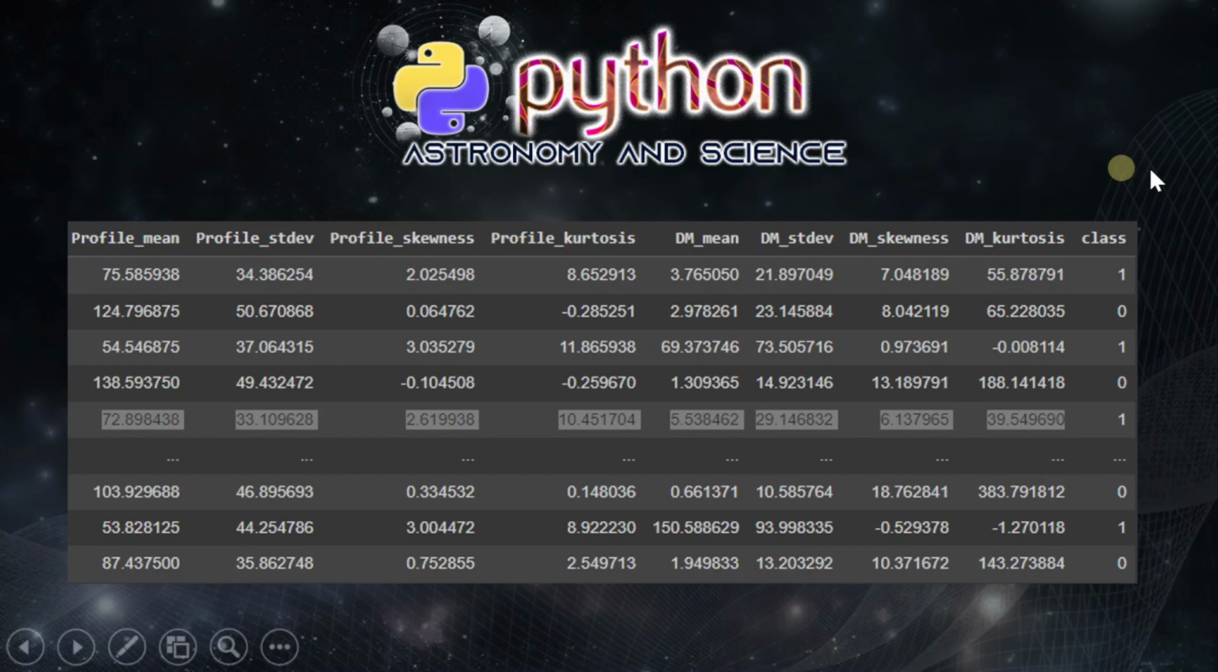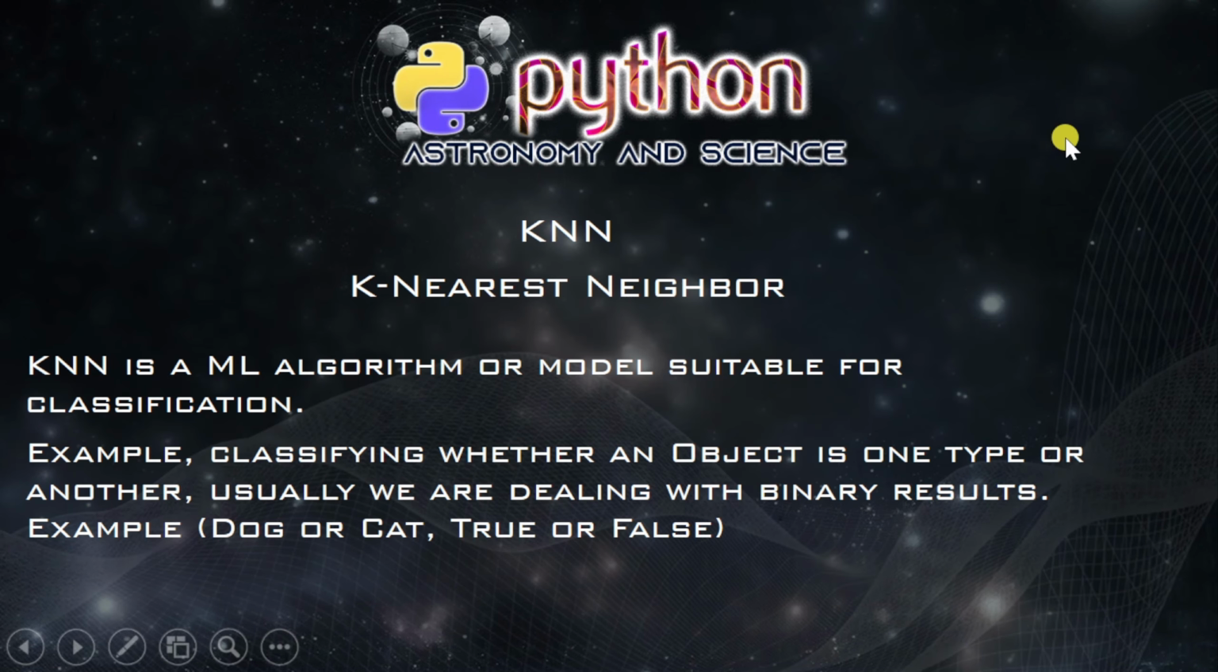As you see here, the class is the result. If it's 1, it means that we've actually detected a pulsar. If it's 0, it means that it's not a positive detection. It's a negative result. This is only some cosmic radiation, some cosmic radio waves that are only noise.